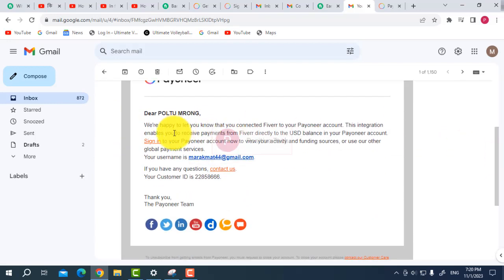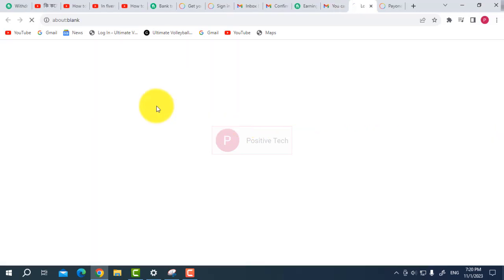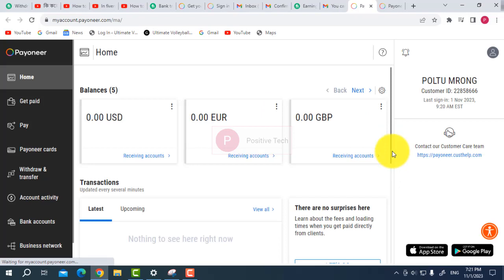Here it is. Welcome. We're happy to let you know that your Fiverr Payoneer account is connected. This integration enables you to receive payments from Fiverr directly to the USD balance in your Payoneer account. Sign in to your Payoneer account to view activity and funding sources, global payment services. Okay, you can sign in here, linking with Fiverr.